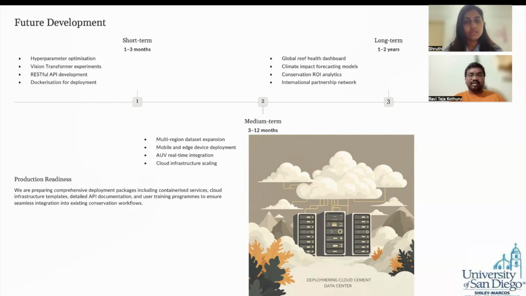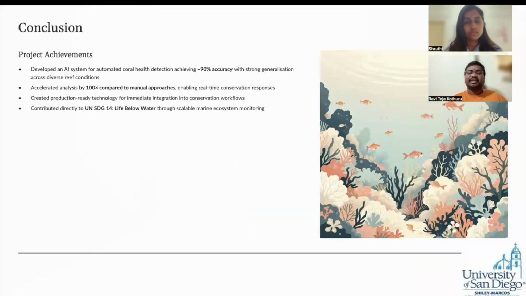In conclusion, we have developed an AI system that achieves approximately 90% accuracy in coral health classification. This accelerates analysis by 100 times compared to manual methods and creates production-ready technology for immediate conservation use. This work demonstrates that deep learning can transform environmental monitoring, making large-scale ecosystem assessment not just possible, but practical. By automating what was previously manual labor, we free conservation experts to focus on intervention rather than annotation.